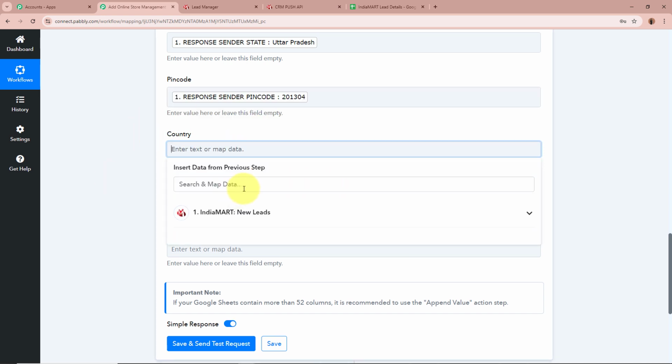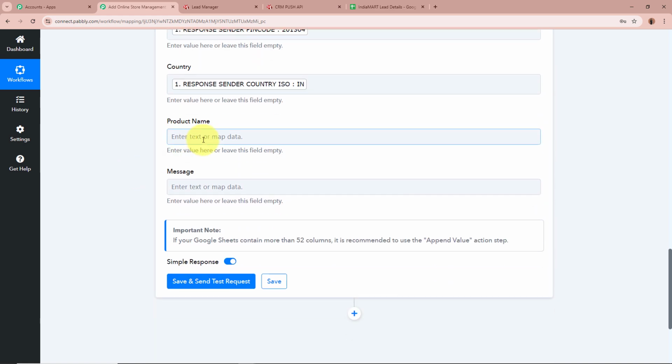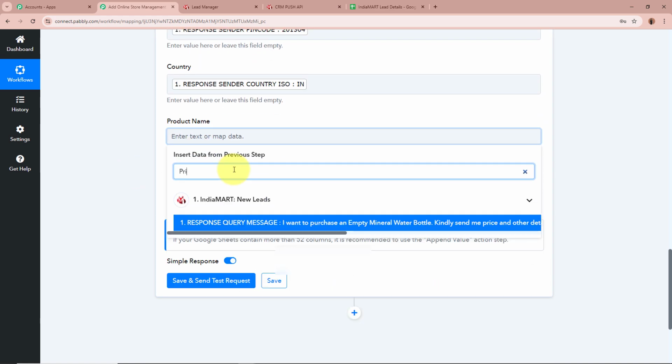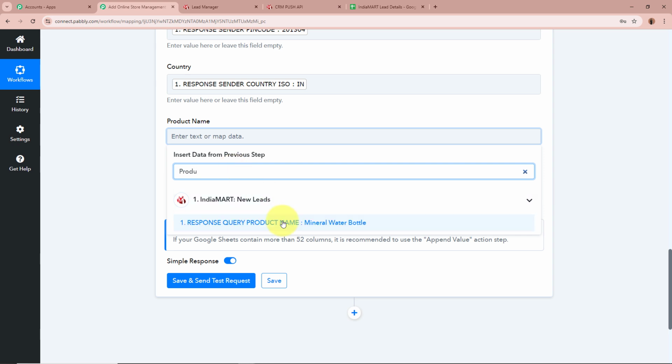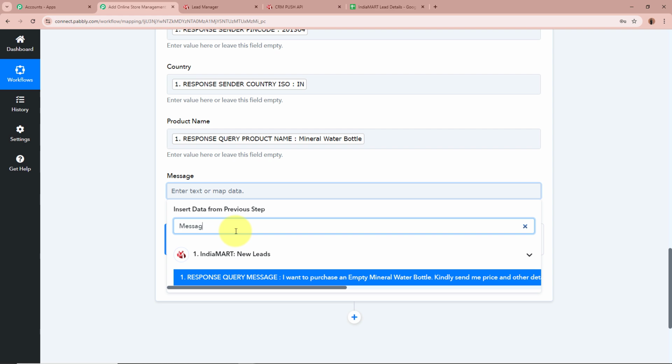It is asking for the country. So I'm going to map the data of the country right over here. So this is the country code. I'm going to map it. For the product name over here, I'm going to map the data of the product name I have received. And for the message, we need to map the data of the message that we have received from my previous response.